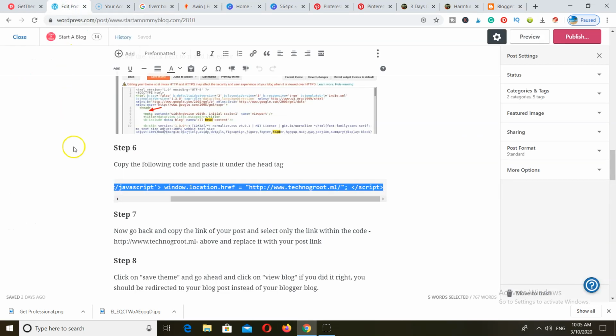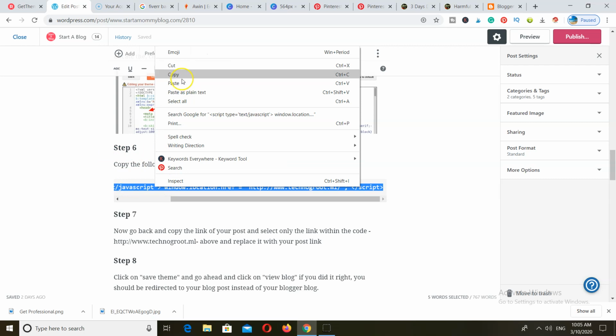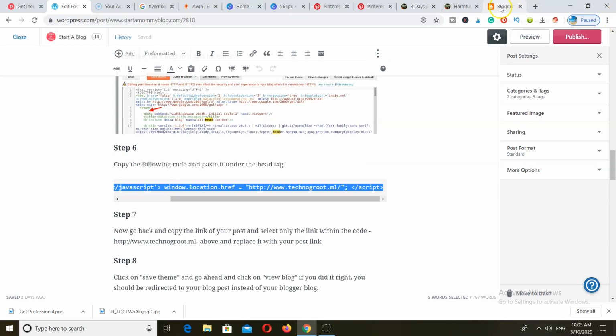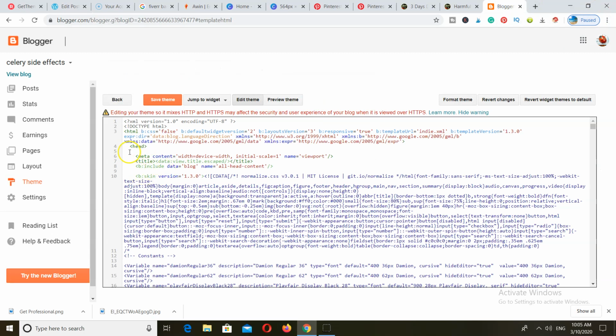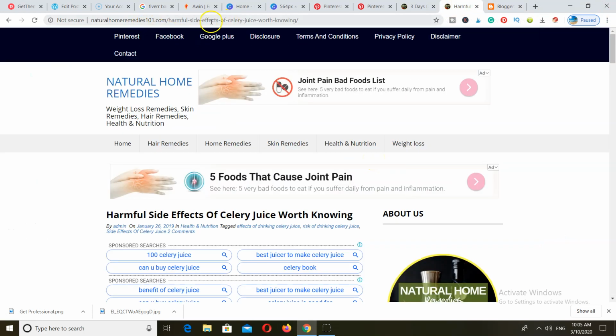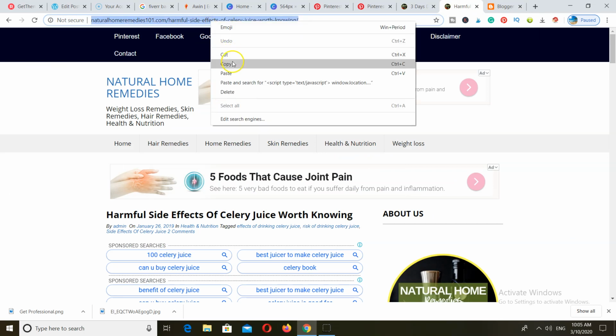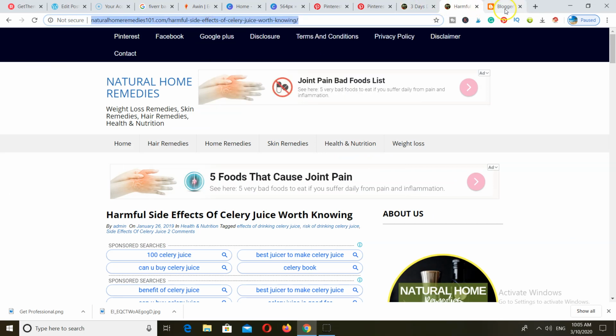Now on my blog, I have a blog post ready for you guys, and it's in the step 6 section. Here's a code that you're going to be able to copy. Just go ahead and copy that code and go back and paste it under the head section. Now go back to your blog post that you want to add to Pinterest, and you just want to go ahead and copy the link.